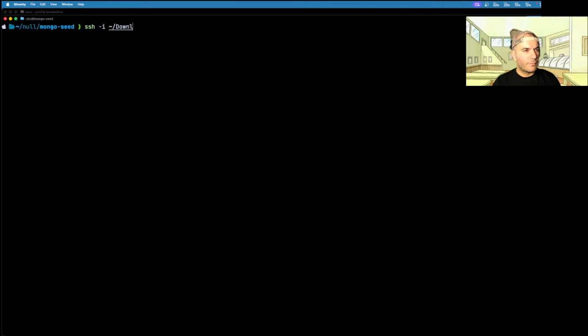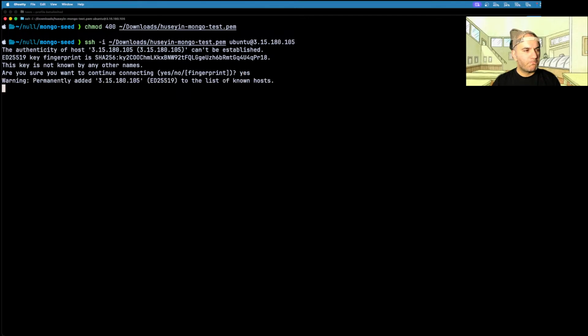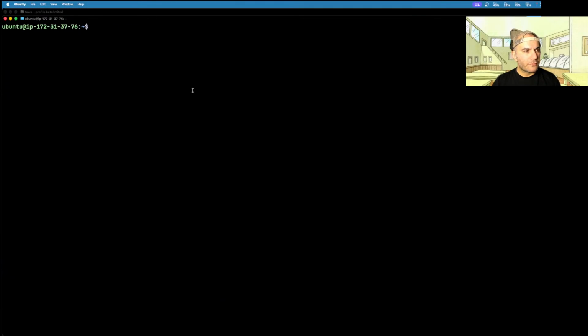Okay, we need to provide chmod 400 to our key pair. Change mode on the key pair in Downloads. Okay, ssh -i the key to the instance. And we are in. Get date.